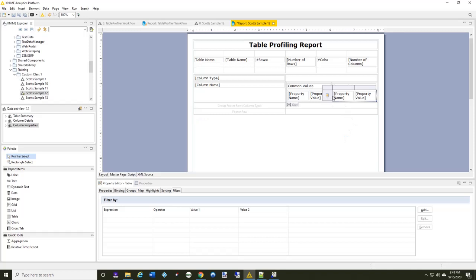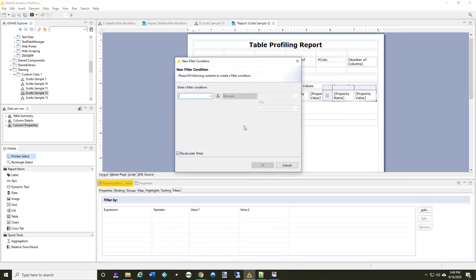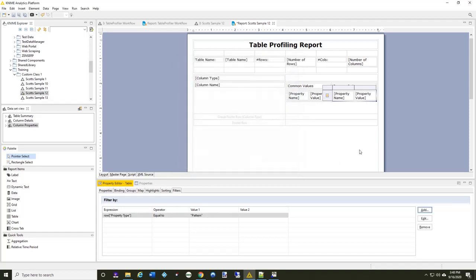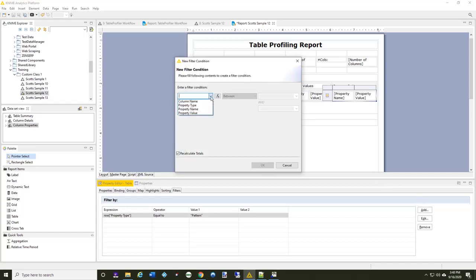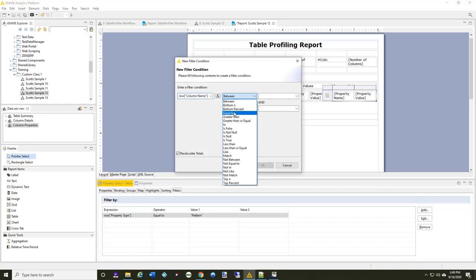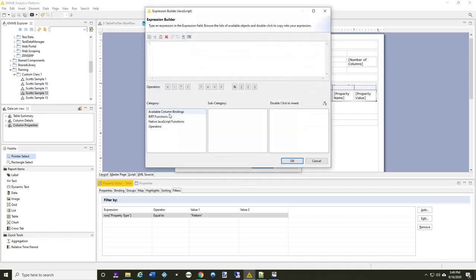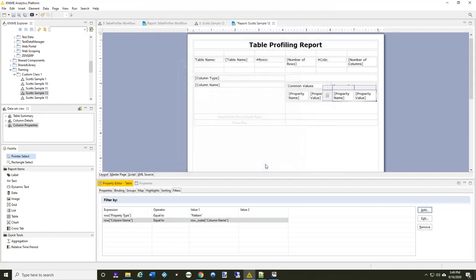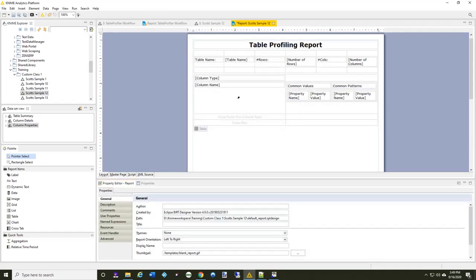And now all I want to do again, you see that's getting a little tight and hard to see. So on this one, all I want to do now is do my filter again. This time, I'm looking for a property type that's equal to pattern. That was the data value I had. And, of course, where the column name is equal to the column name from the outer table, so that I'm only seeing those columns. All right, so now every column is going to show me all the common values and all the common patterns in that data.